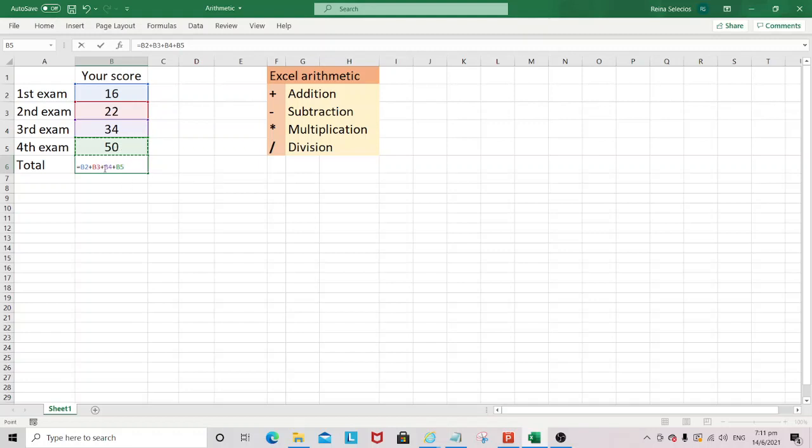Okay, so on this cell right here, you have all the cell numbers referring to your first, second, third, and fourth exam. So if you hit the enter key, you're gonna get 122. And even if you are going to use your calculator, this is exactly the sum of these 4 numbers. Let me just make sure that they have the same formatting.